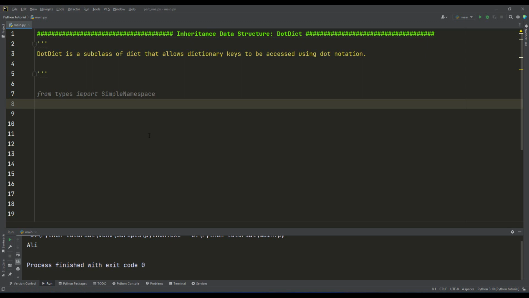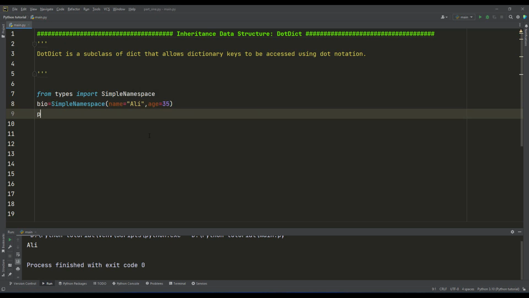a dictionary. For example, my bio here will be a SimpleNamespace, and inside this I will add the name, and the name will be Ali, and I will have now the age also. The age is 35. Now I can print bio.name, so I can print the key based on dot notation, and that is not allowed in the traditional way to create a dictionary.